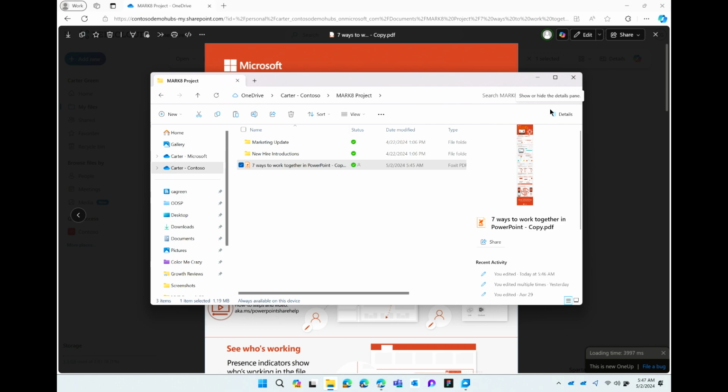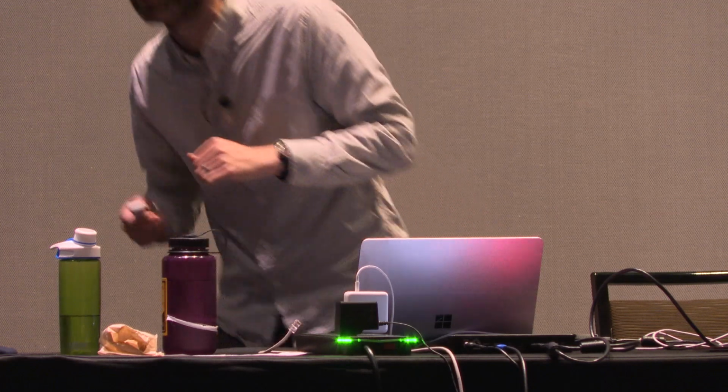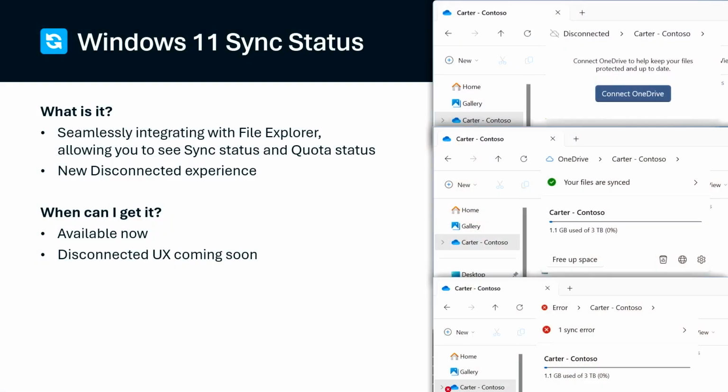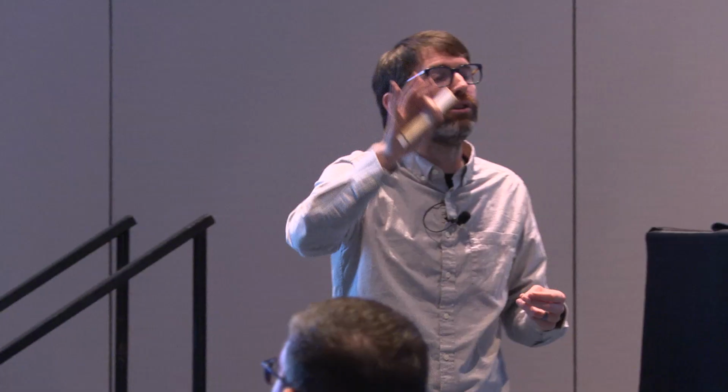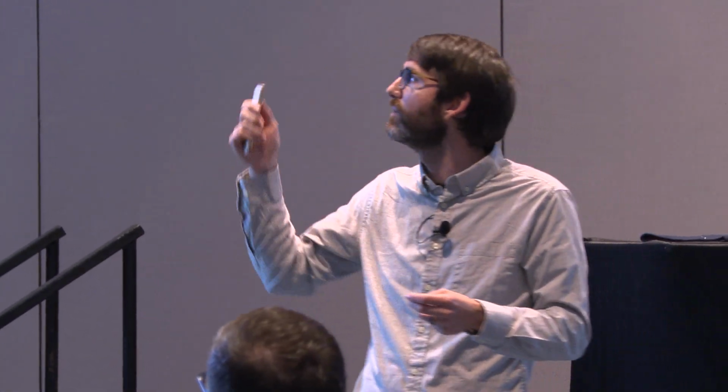OK, so with that, let's fly through a few things to show you and recap what we just talked about. Let's talk about File Explorer. We call this the flyout experience, but it's really delivering the cloud storage information at your fingertips. This is already available today, but that new disconnected state that gives the user peace of mind and gives them up-to-date information, that one is coming soon this summer.